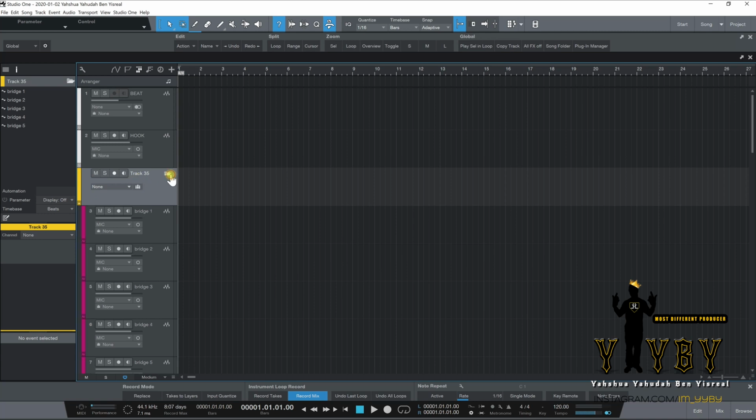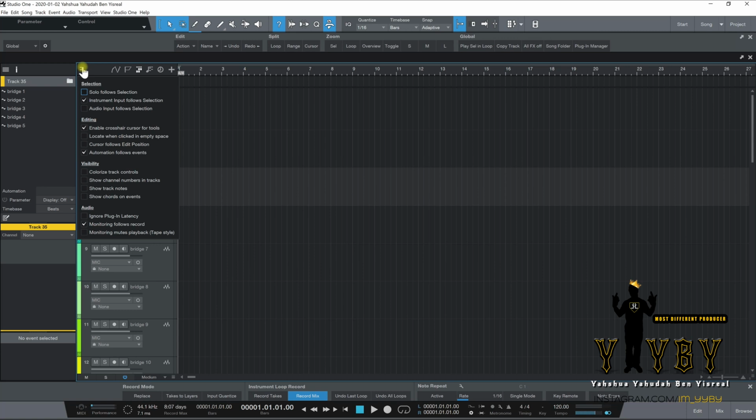I don't know why it changed. Let me see what my settings are. The colorized tracks controls. Hold on, what's that? Show tracks, show chords. Show channel numbers and tracks. Locate one, click the empty space. Anyway, I gotta find it.